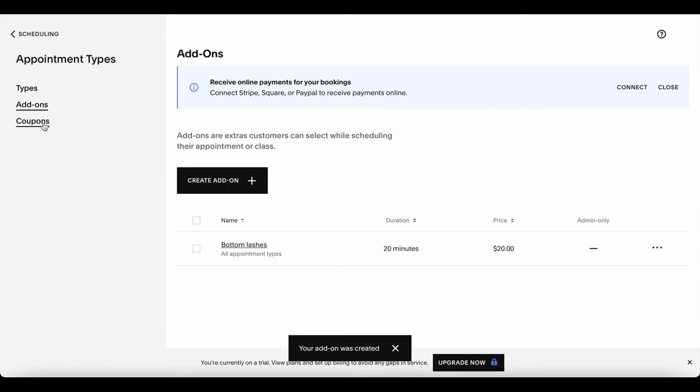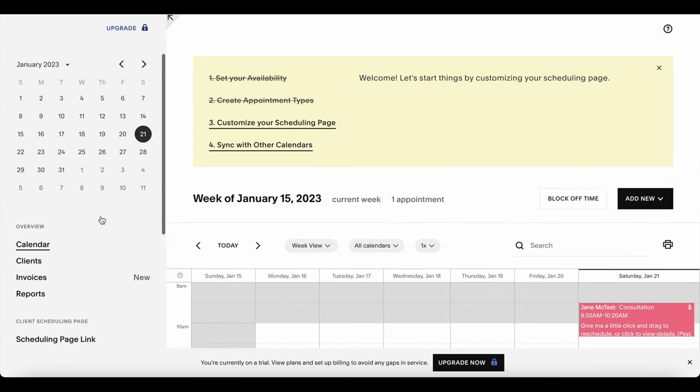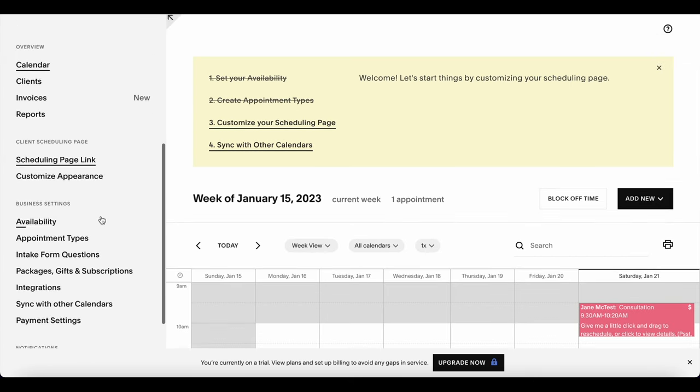Next, we're going to go to coupons. If you are running any specials, if you want to do a percentage off for clients currently, you can create them in coupons. So we can head back over to the home screen. This time, we're going to go down to intake form questions.